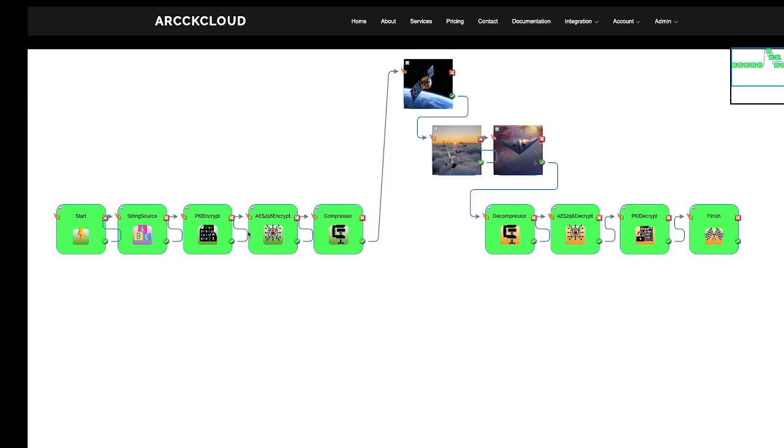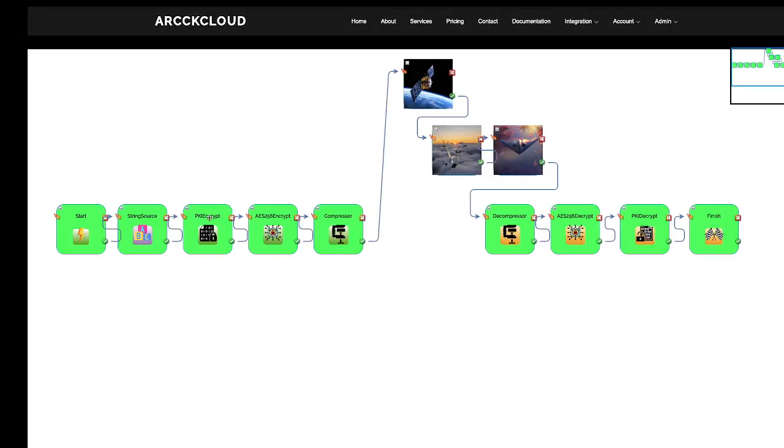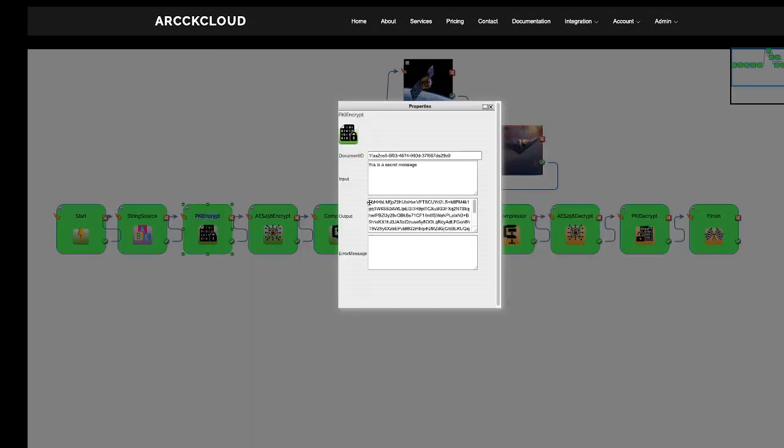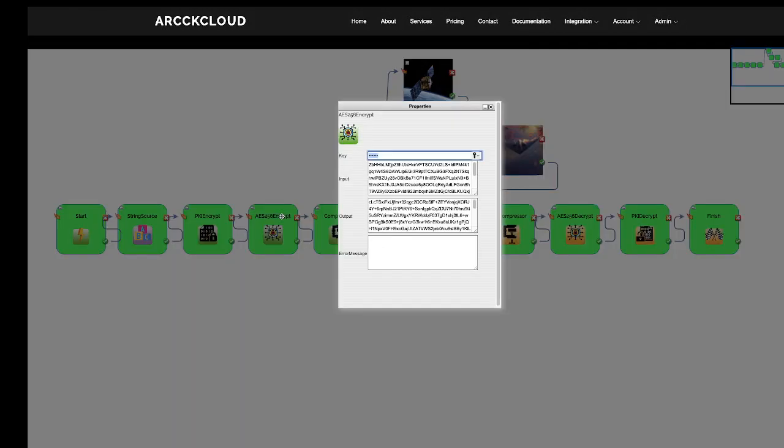So let's have a look at the message mutation from one state to the other. This is the source, the secret message, and then when it gets encrypted by the public key, this is the output of that. This is the message after it has been encrypted, and that's the first stage of encryption. And then it will be encrypted again by AES 256.